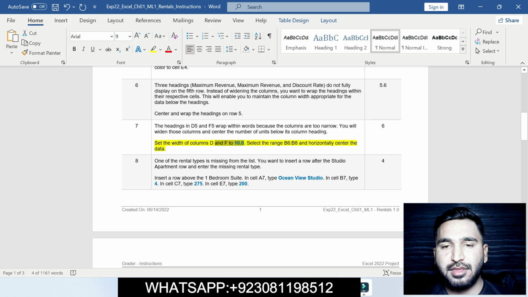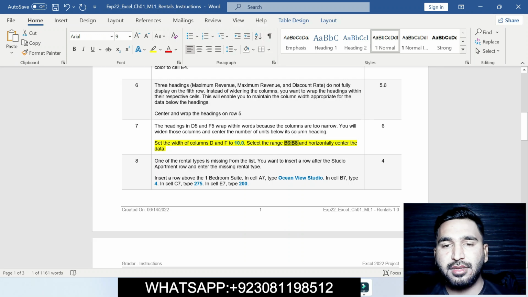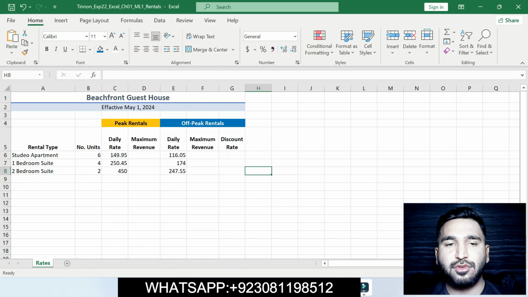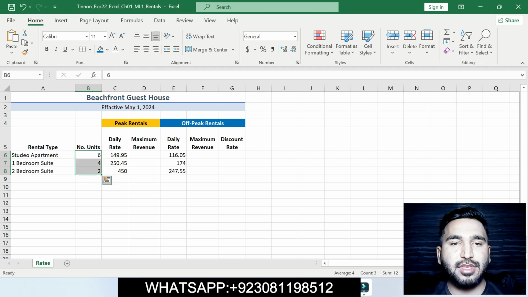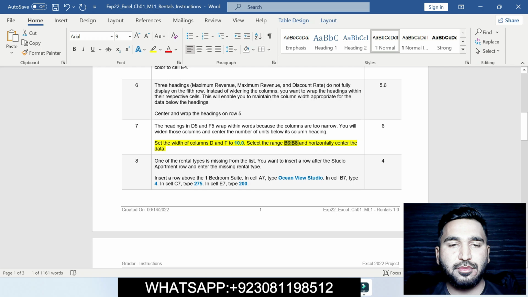Set the range B6 to B8 and horizontally center the data. First we will select this range. Moving on Excel workbook, select this range first. This range will be selected and horizontally center the data. Here is center, horizontally center the data. This data will be centered horizontally. Now moving on question number 8.